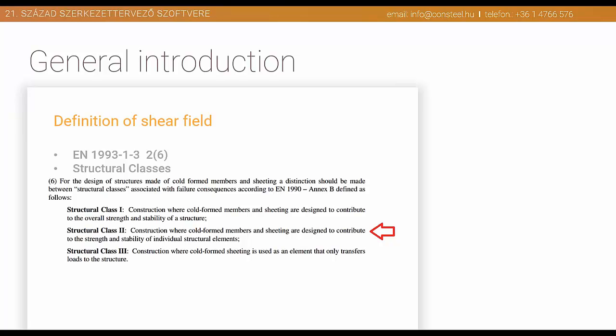So it means that basically secondary structures behave like primary structures. So they must play the same role as primary structure. This is usually not the case unless somebody builds a structure purely from secondary elements. The second class is when constructions where cold-formed members and sheetings are designed to contribute to the strength and stability of individual structural elements.